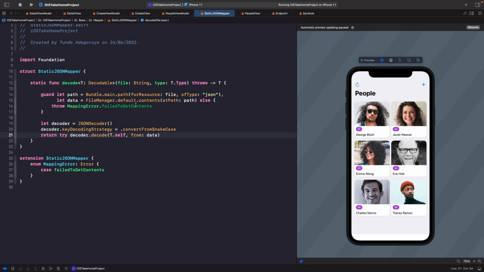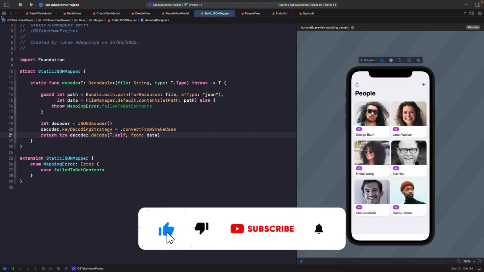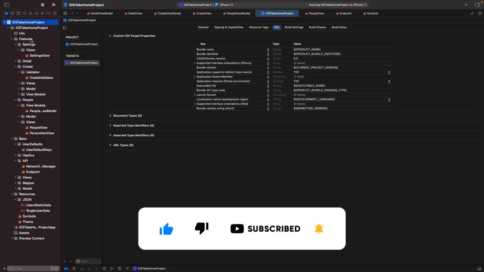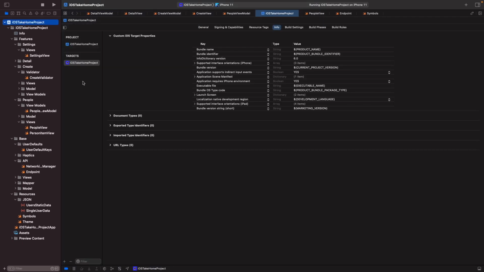So what are the goals of our unit test? Well, we want to make sure that this decodes properly and throws any errors that we expect as well. Also, if we pass in a file that doesn't exist, we want it to throw this mapping error. Looking at our project, we don't have any test targets set up. If you go into your project and click on here, you'll see that you don't have a test target set up at all.